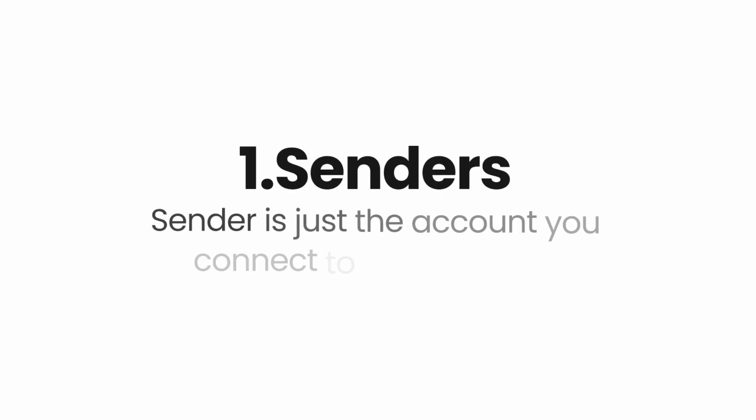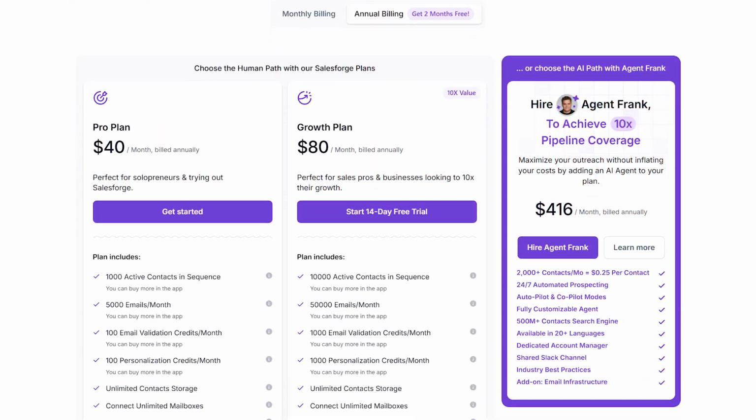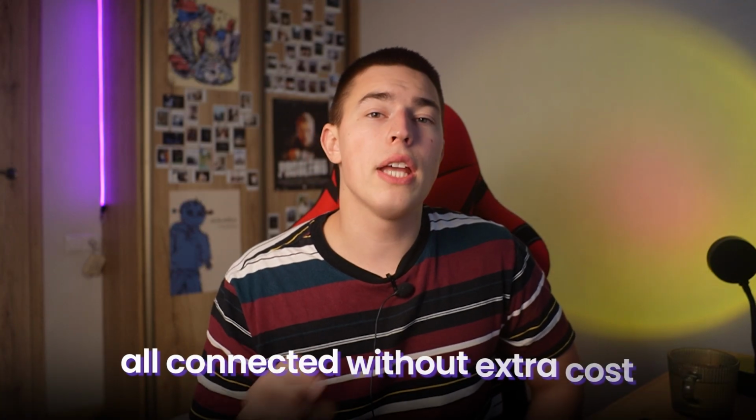The first thing to check is senders. A sender is just the account you connect to run outreach. Expandi doesn't clearly state the limits, but from what we can see, it's most likely one sender per plan. Salesforge gives you unlimited senders. That means your account, your team's account, or however many accounts you may need are all connected without any extra cost.